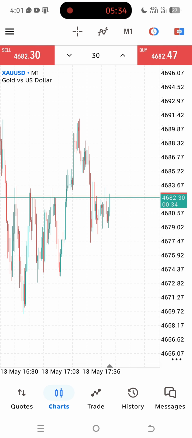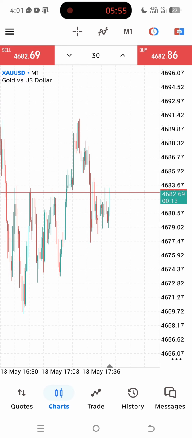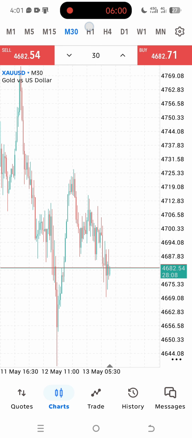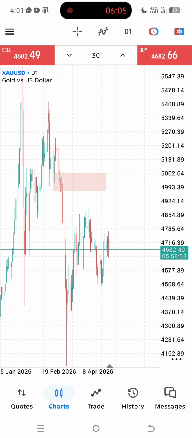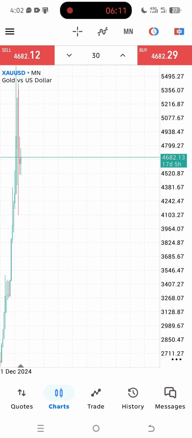Before we see how to take a trade, let me just show you some basic features you have on the MT5, which is MetaTrader 5. For instance, you can see where you can find M1. You can use that to change from one time frame to another. If I click on M1, it will show me the different time frames. I can change to the 5 minutes time frame, the 15 minutes, the 30 minutes, the 1 hour, the 4 hours, the daily time frame, the weekly time frame, and the monthly time frame.